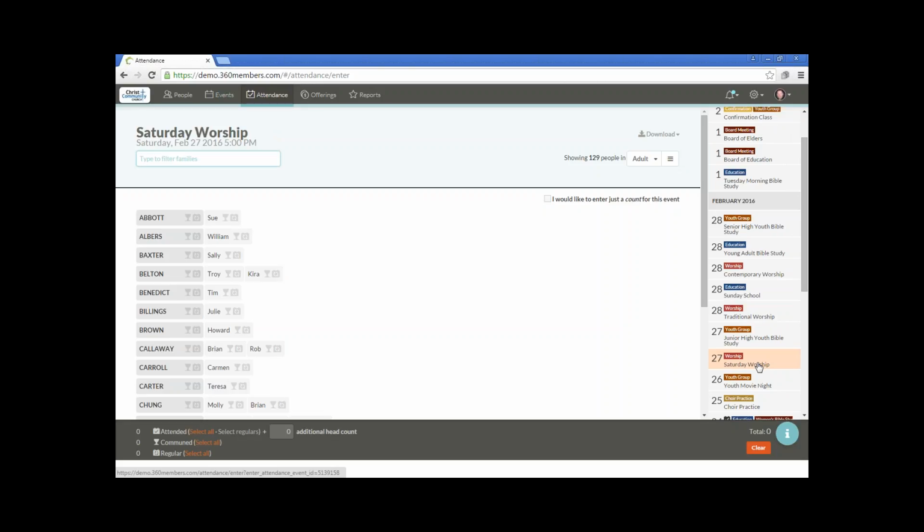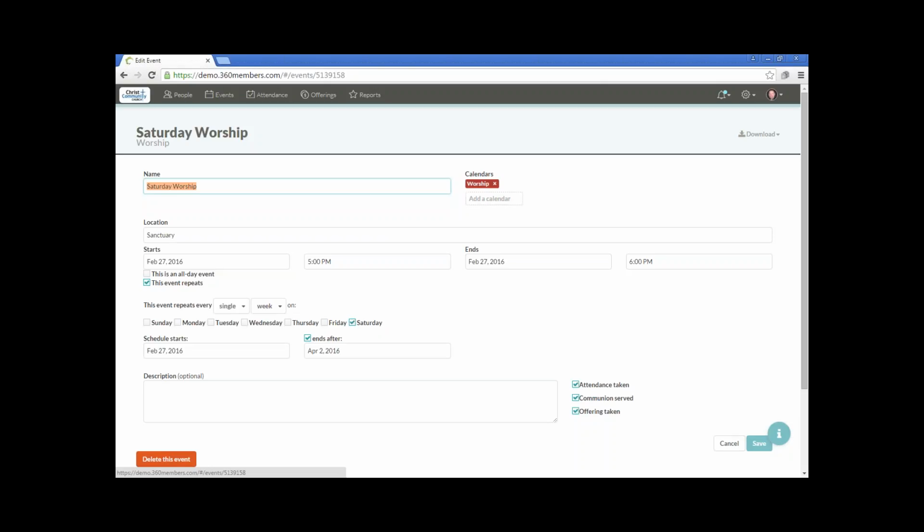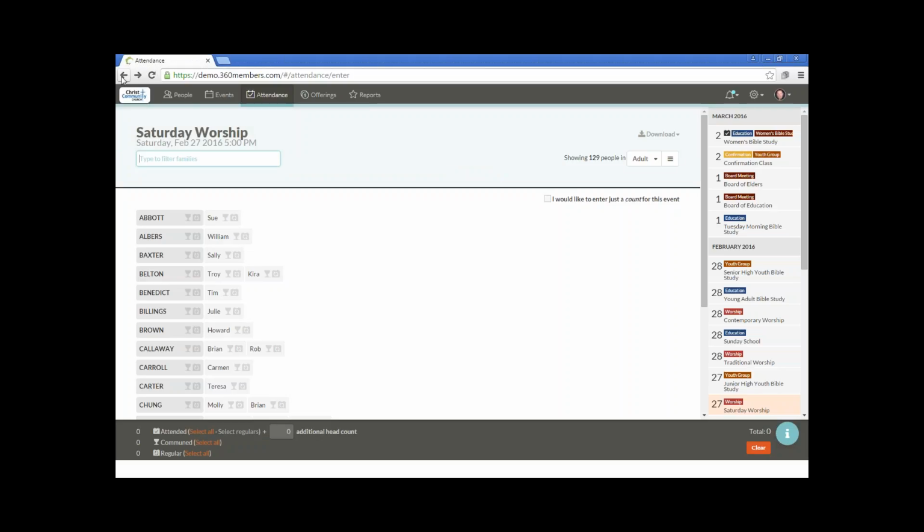So looking at the event information, it's going to say Saturday worship here, and it's going to say the date below that. You'll notice how I hover over Saturday worship. That means that that's going to be a hyperlink, and if I click that hyperlink, that will actually take me back into the edit attendance event view, where I could go in and make changes to the event. So I'm going to click the back arrow, so I'll go back to my attendance view. Below the name and date of the event is going to be a type to filter.